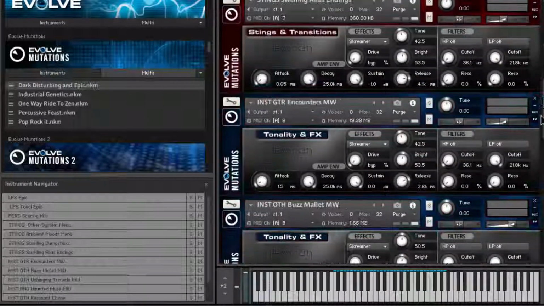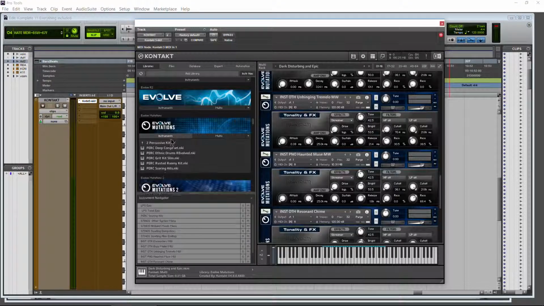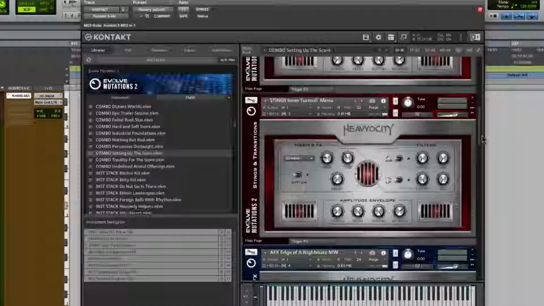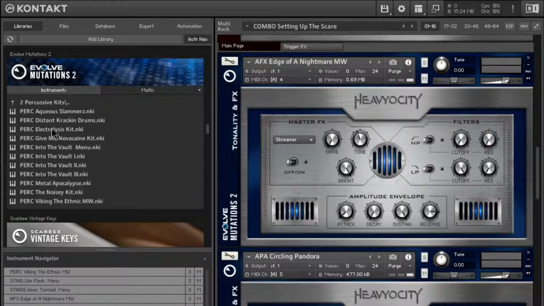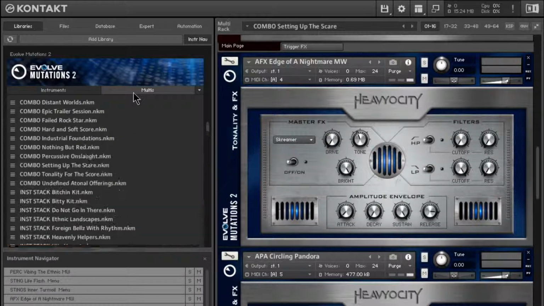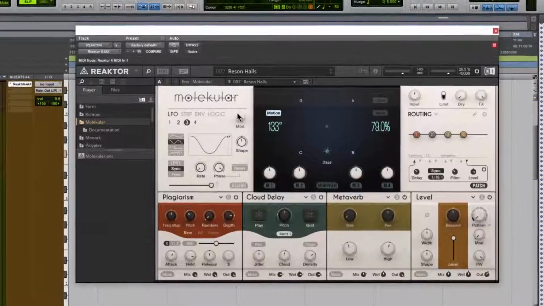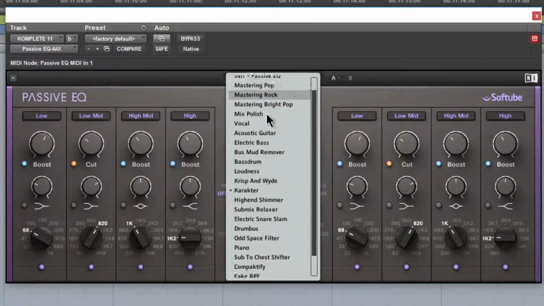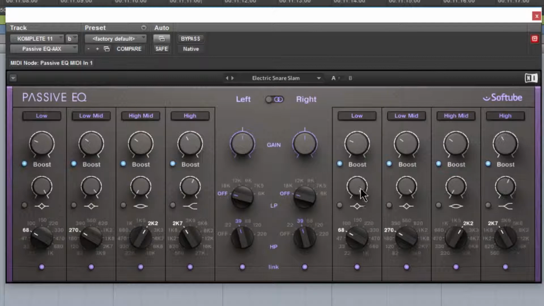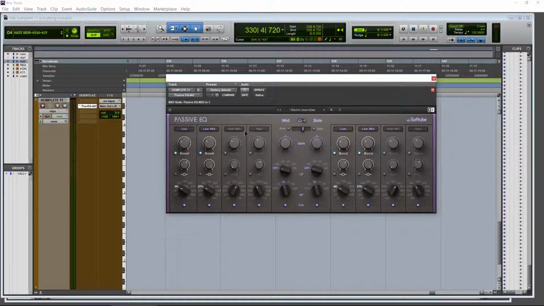Evolve Mutations, a 2-gig collection of rhythm and tonality instruments that provide a music-meets-sound-design approach for the modern composer. Evolve Mutations 2, 2 more gigabytes of rhythmic suites, percussive kits, strings, transitions, tonality and effects for the contemporary composer. Molecular, the modular effects system for Reaktor, inspiring effects, limitless routing, and electrifying performance possibilities. Passive EQ, the rich, natural sound of a high-end, tube-powered studio EQ. Its musical character fits a wide range of production needs.